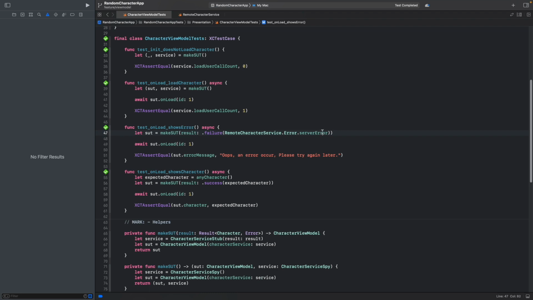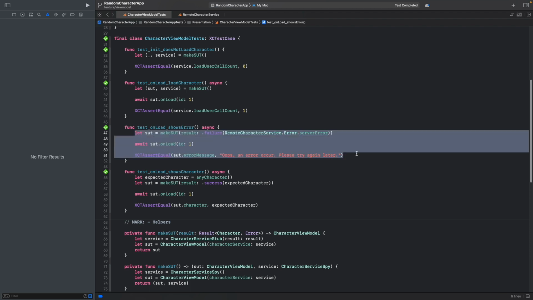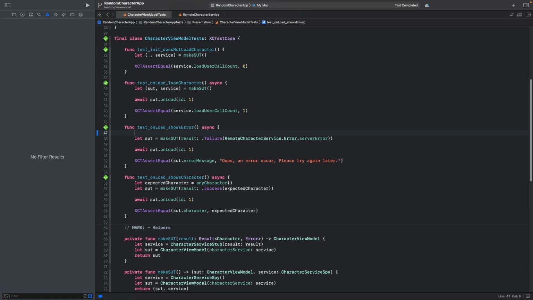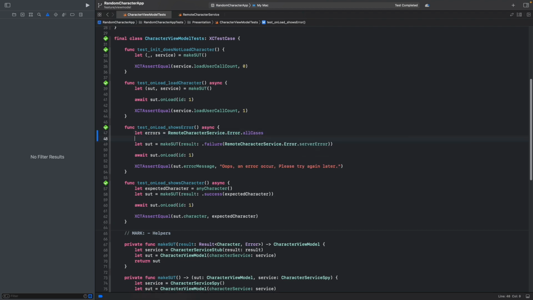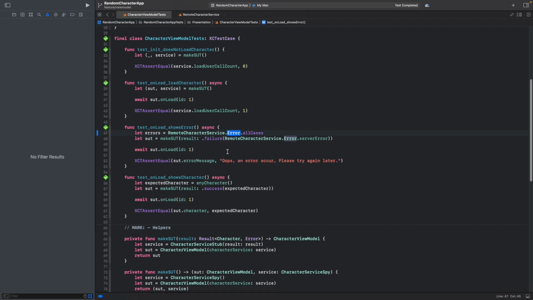And I just realized that we could actually improve this test assertion, because we're only checking if we are in the server error, right? So the idea is we could try to loop all of the possible error cases and check if we got the same error message, right? So we could try to make these errors here as the remote character service error, all cases, and these errors, it is not possible. Why? Because the error needs to conform to CaseIterable.